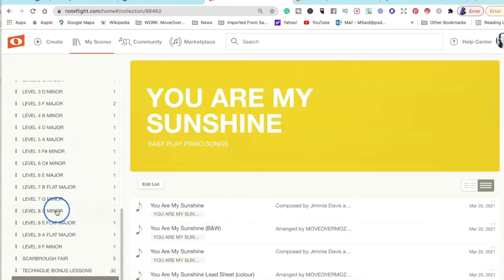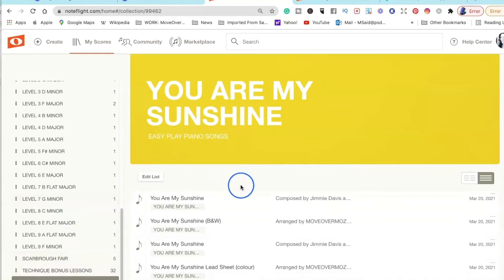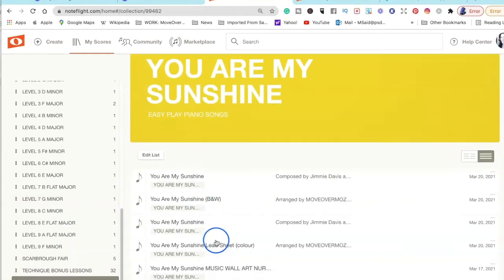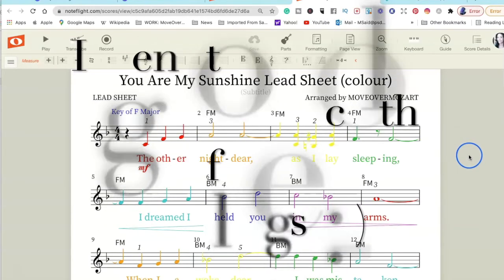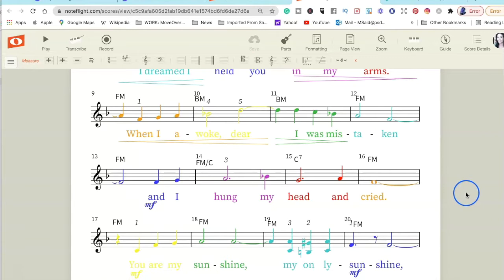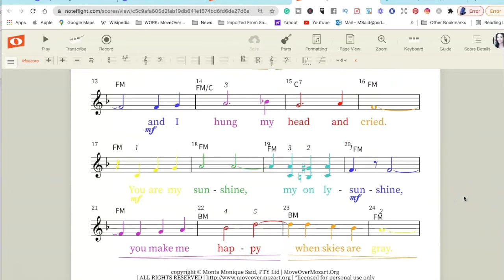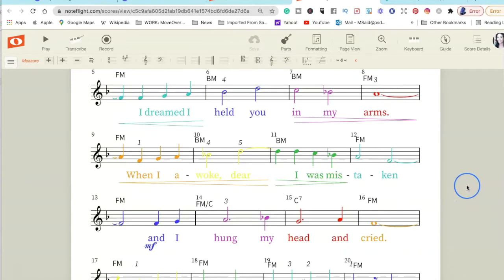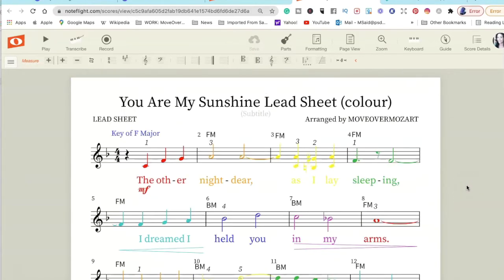So I have here on the left some of my different folders, and because we're looking at You Are My Sunshine, we're going to choose this lead sheet. So I have this lead sheet tab open. And you can see I've created the score here, and I will be making a tutorial on how you can create a quick lead sheet or a quick piece of sheet music in Noteflight.